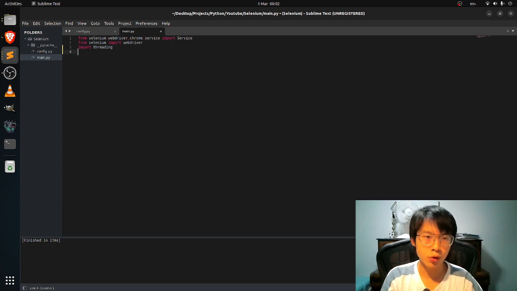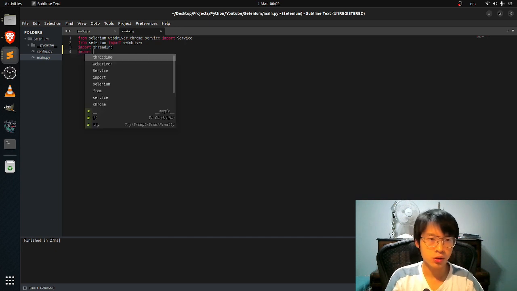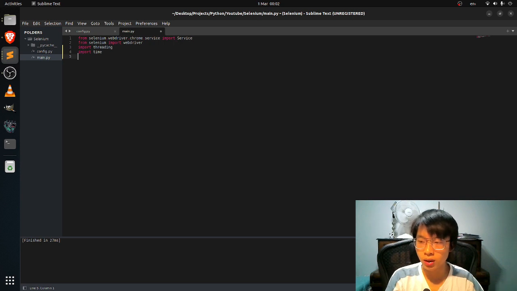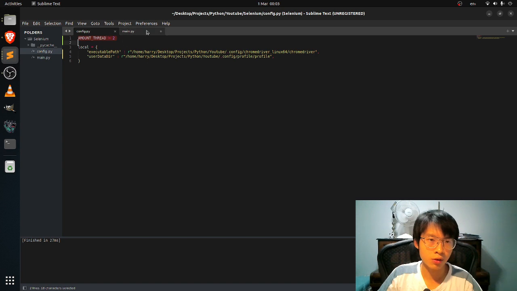And import threading. Threading is used for multi-threading, so I will explain it in more detail in the video. Also over here I import the config file, which is this file. It is used for my user data directory and the Chrome driver path.